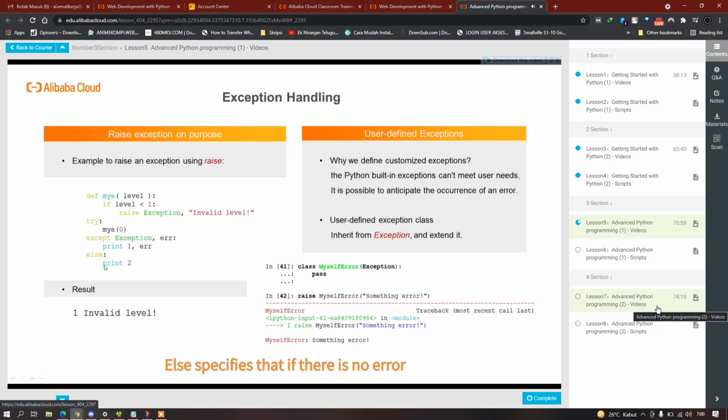Else specifies that if there is no error, print 2. As we said before, if there is no error in the try code block, it will enter the else block. Looking at this code, what should its output look like? First, the value passed by the my method is 0. We know that inside the method, it will evaluate level and throw an exception if it is less than 1.